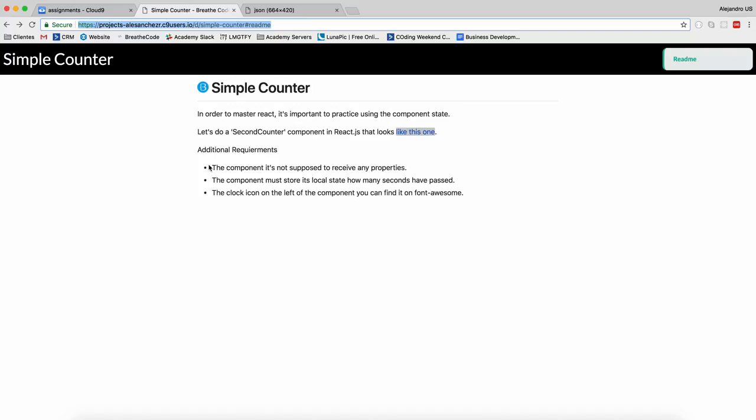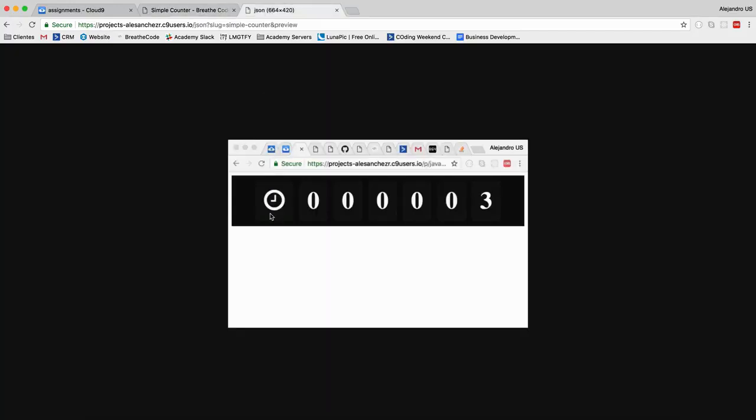It also says, as additional requirements, that the component is not supposed to receive any properties. The component must store its local state, in the local state how many seconds have passed, and the clock icon on the left of the component, you can find it on Font Awesome. It's referring to this icon, this clock.